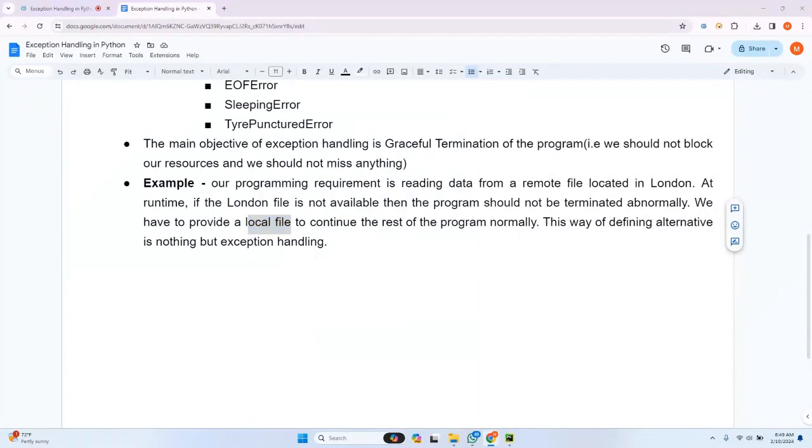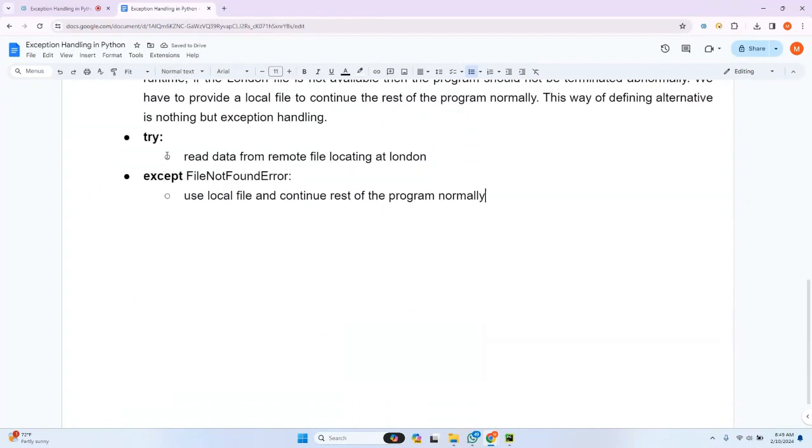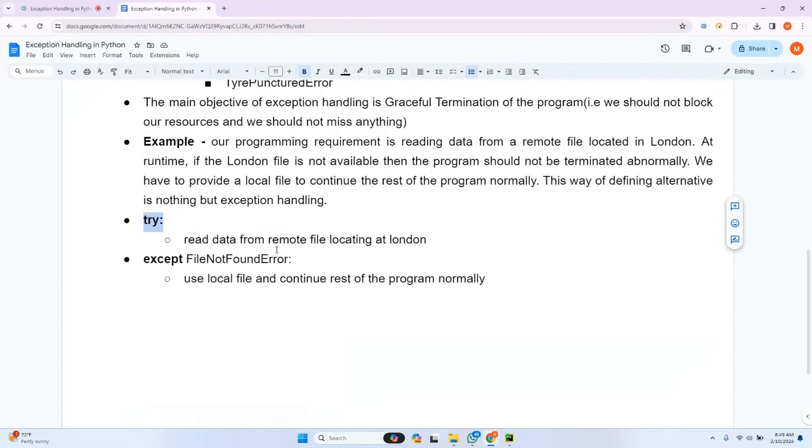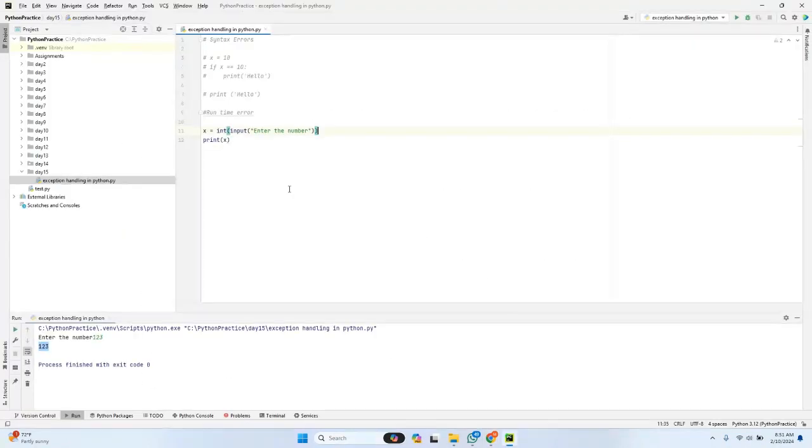I can handle exceptions by using try except blocks. First of all, it is trying to fetch the data from the file which is located in London. But it will raise an error if the file is not found: FileNotFoundError. Once it is raised, I'm trying to provide an alternate way. What is the alternate way? You just use the local file. You try this, and if it is not available, you use this local file. It is a simple example so that exception handling is understood.